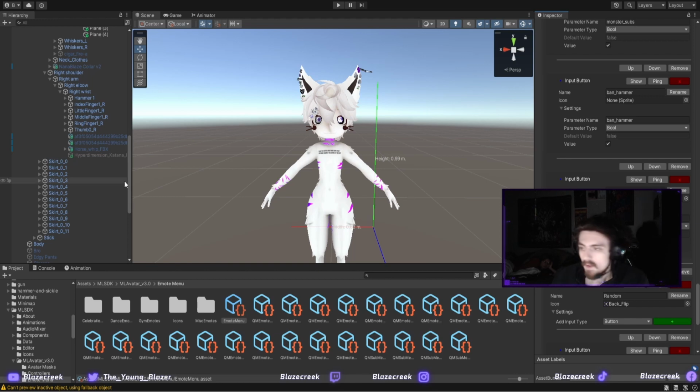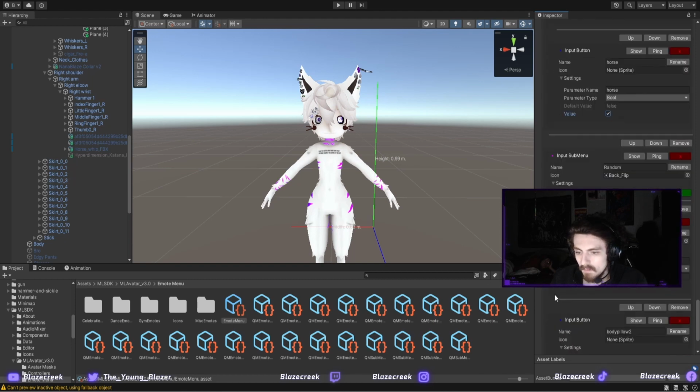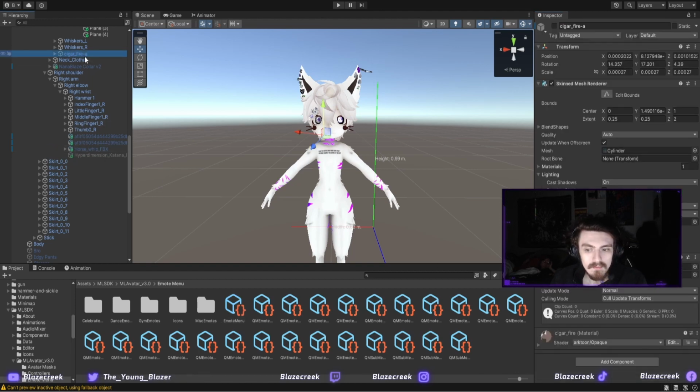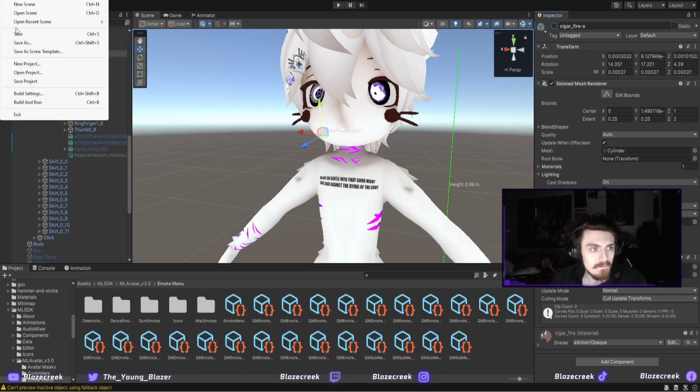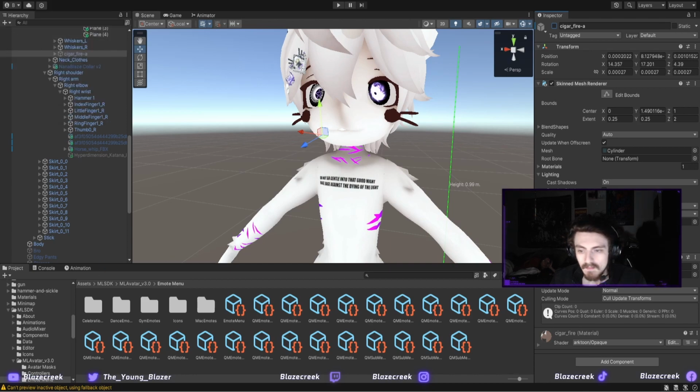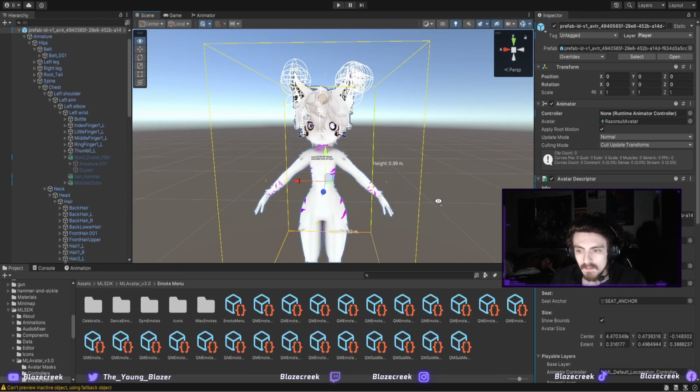Looking on my right, body pillow 1, 2, suit, top, Volca. Random is body 1, 2. Okay. So I know I have cigar titled in there. That's what this looks like. I might add it, I might not. It's kind of a pain.